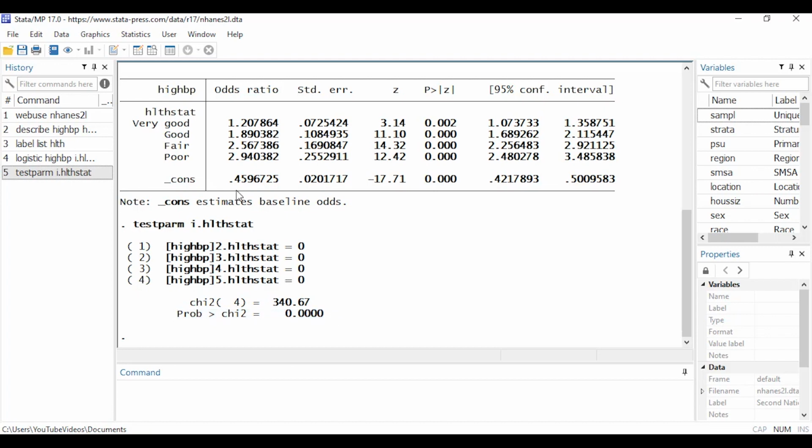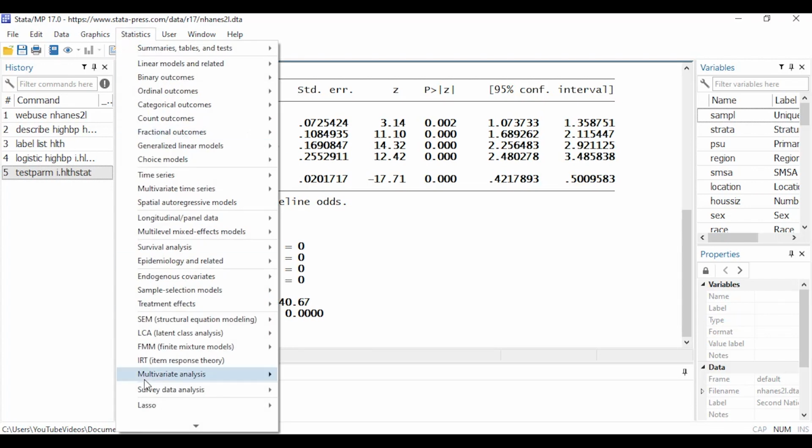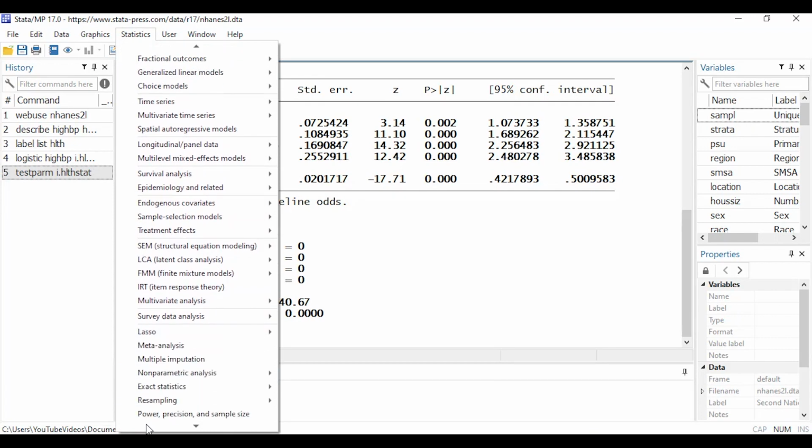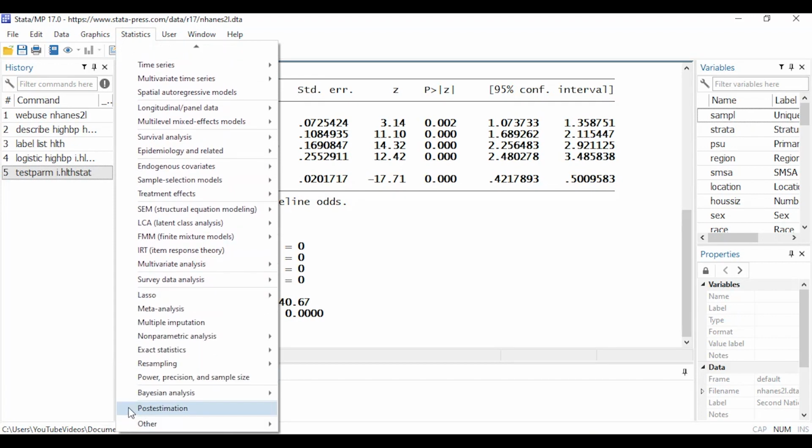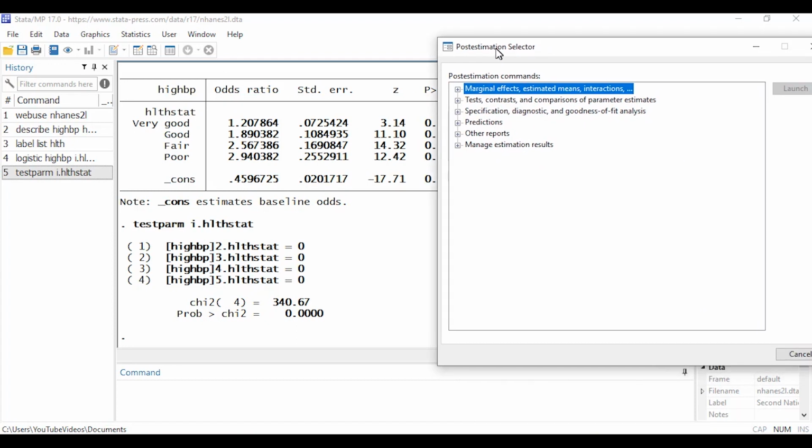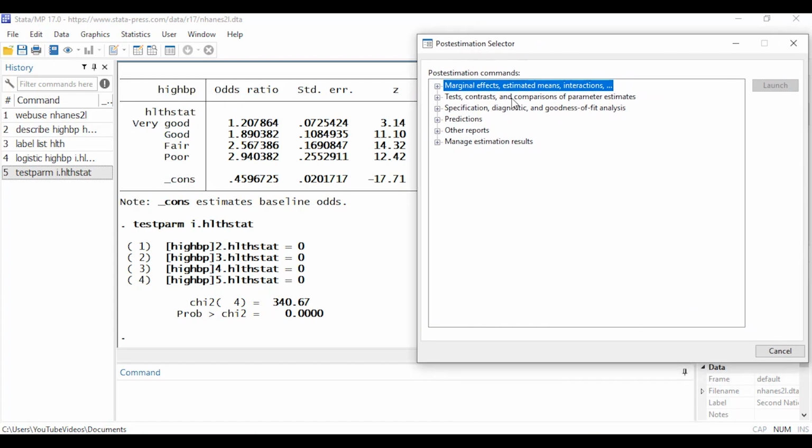Another thing that we can do is we can estimate marginal predictions from our model. So our output displays odds ratios, but if we go to Statistics and scroll almost all the way down where it says Postestimation, this opens the postestimation selector, which allows us to do all kinds of things after we fit a model. We can do goodness of fit analysis, do predictions, and test things. And for now, I'm going to select Marginal effects, estimated means, and interactions.